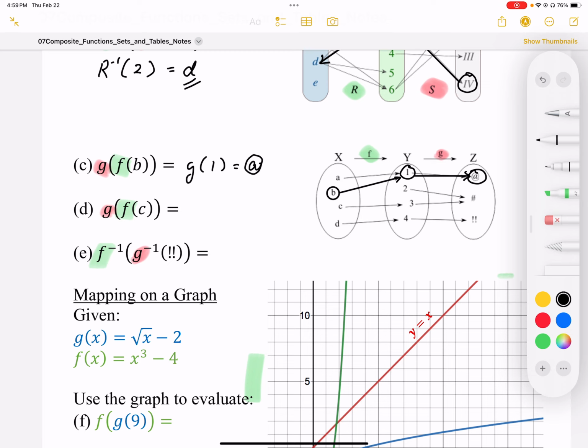Same thing for D, we're going to start with the F function. In this case, the input is C. F of C is equal to 3. That becomes the input for the G function. When we apply the input 3 to the G function, the output is the hashtag.